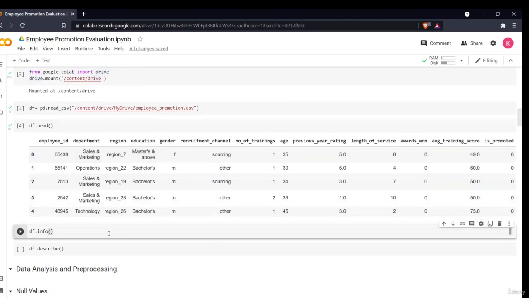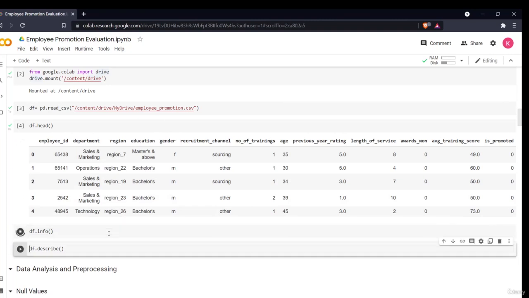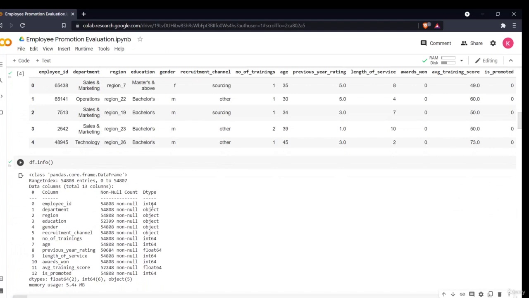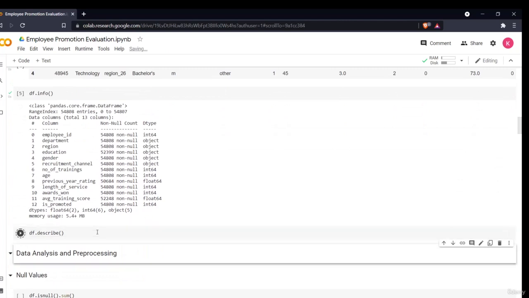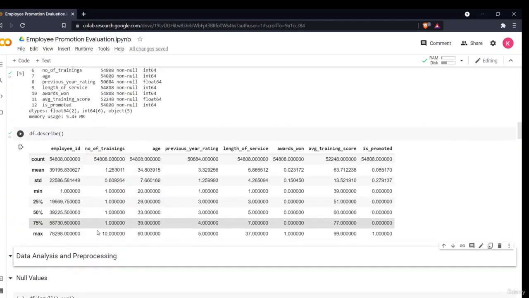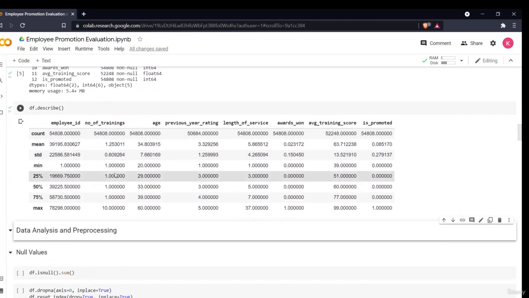So now the first thing we'll do is see what the data types are. This is showing all of the data types. Some of them are integer, some of them are object type, some of them are float. Then we can also see the describe. It will give us the numerical analysis of the integer data. Okay, so employee ID, number of trainings, age.